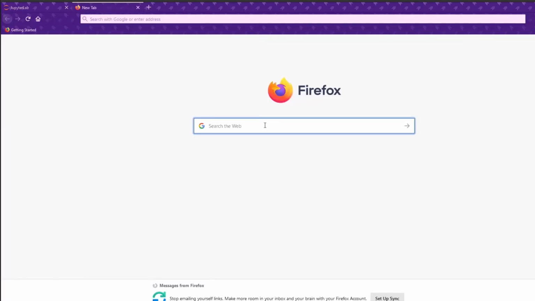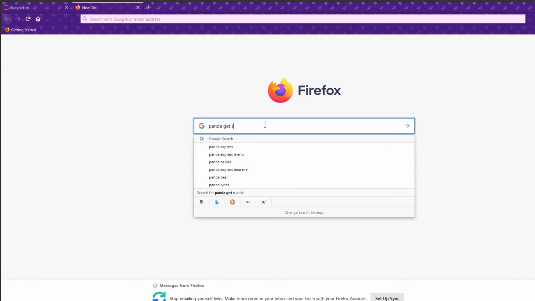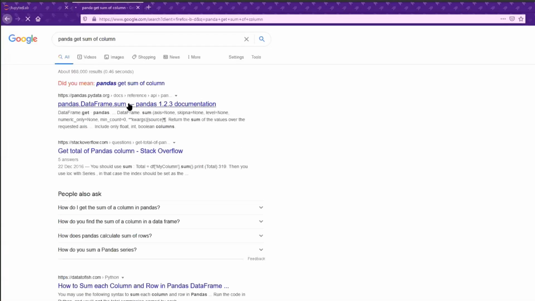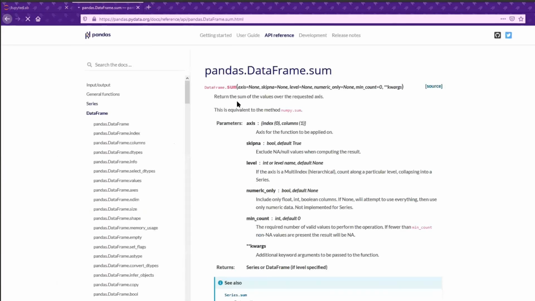So let's jump onto Google here, and let's do pandas get sum of column. Pandas dataframe.sum. What does that mean, dataframe.sum? Dataframe.sum means the name of your data frame. So our data frame is called df, conveniently. Then if you put .sum and then brackets, it will sum your data frame.